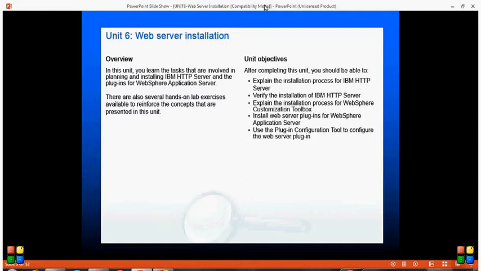In this tutorial, we learn the tasks that are involved in planning and installing IBM HTTP server and the corresponding plugins for WebSphere application server. And also we do several hands-on lab exercises.